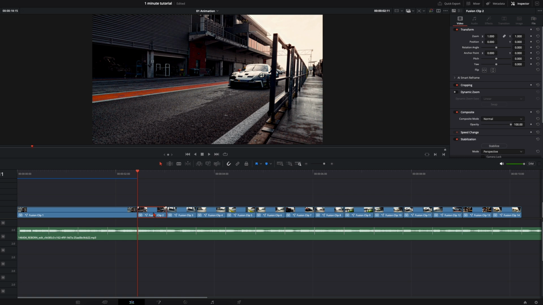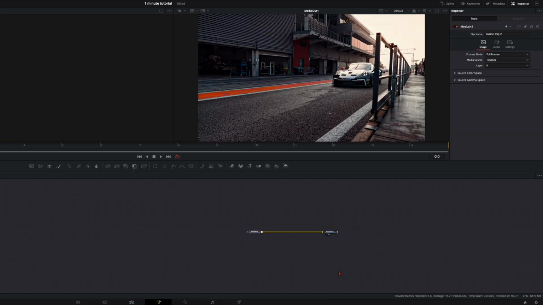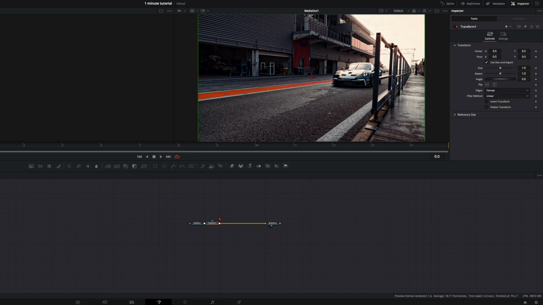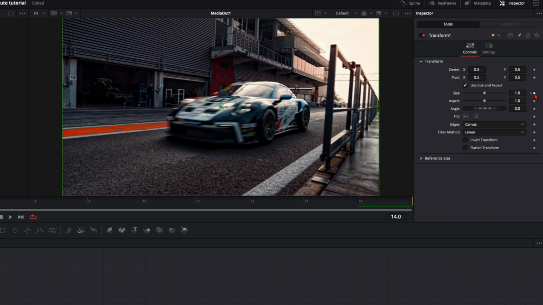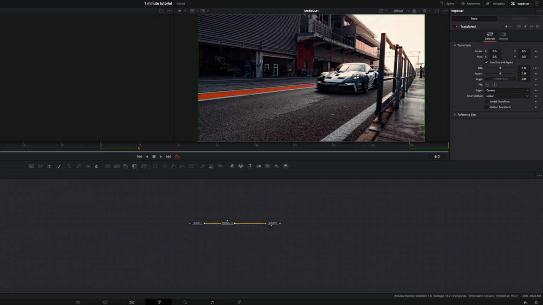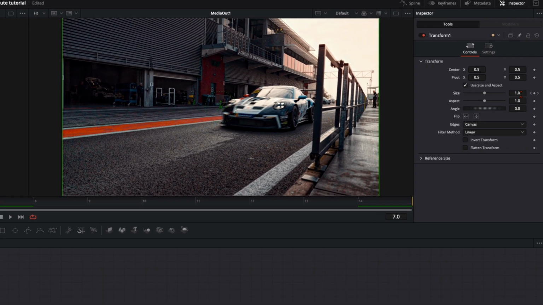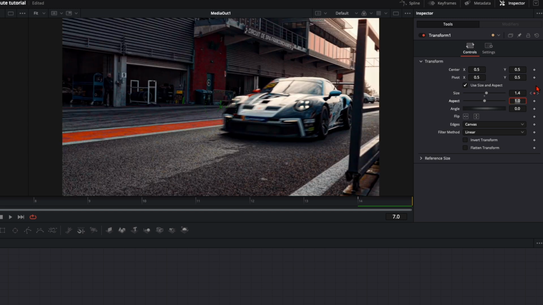So select the first clip and open it in the Fusion. Then with the MediaIn selected, hit Shift and Spacebar and type in Transform. We just need one Transform node for this. At the first frame, set a keyframe on the size and go to the last frame and also set a keyframe on the size at 1. Then go to the middle of the clip and put the size to 1.4.